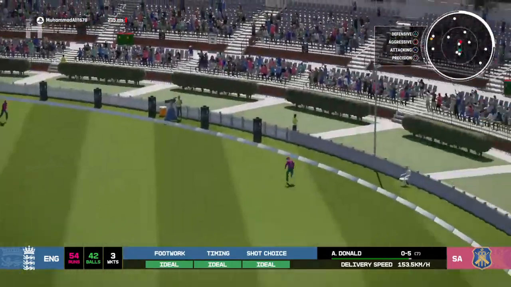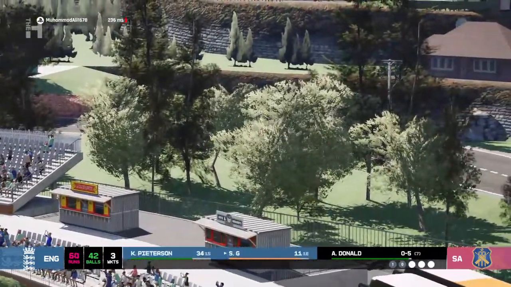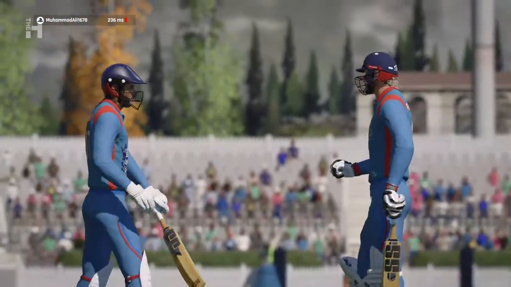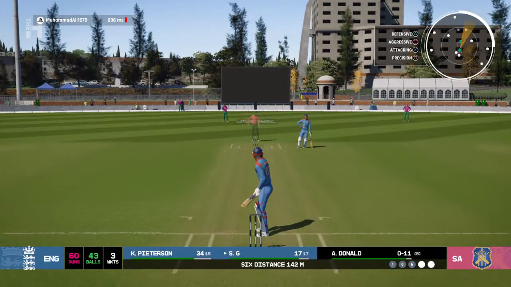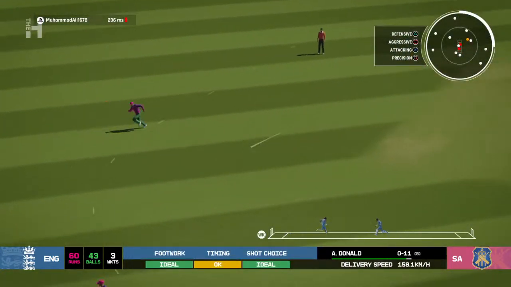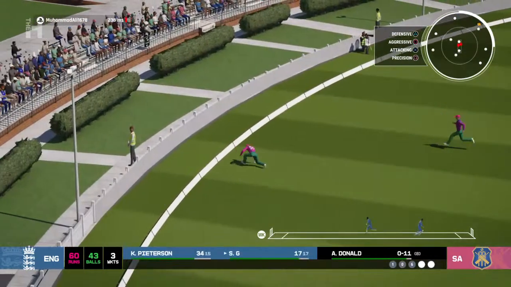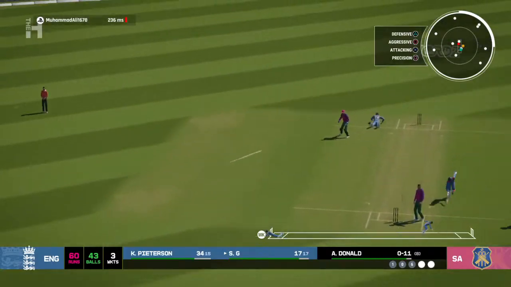Heaved over the top, and that'll be a maximum. Fantastic square drive. That's what you pay the entrance money for. It's flown into the crowd. A brilliant shot off the front foot. No need to move. Oh, great shot, but not going to beat the fielder. There's a chance if it hits.